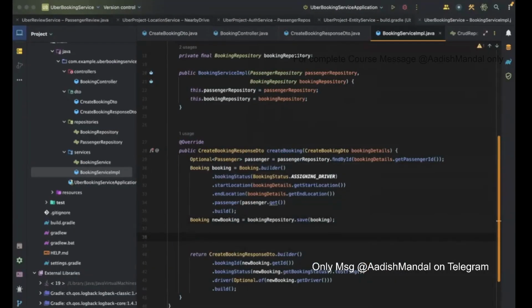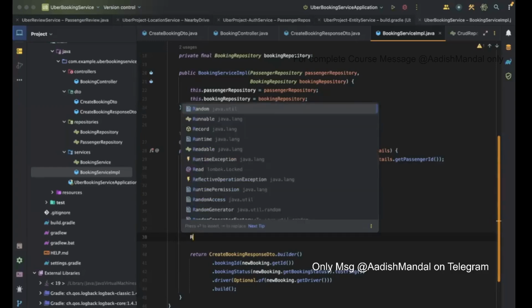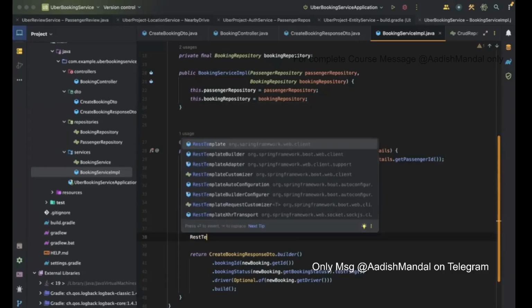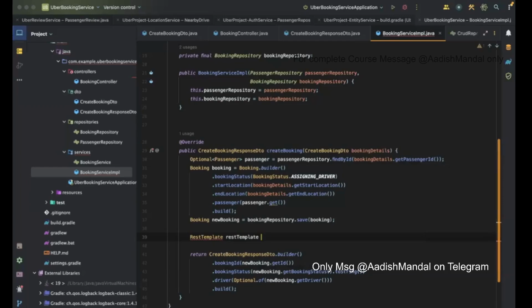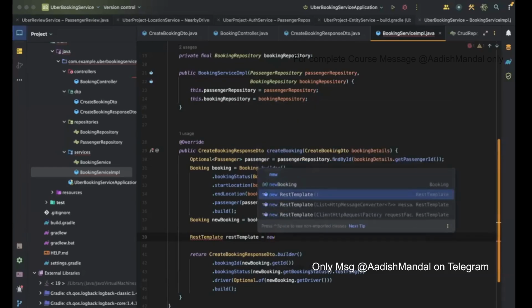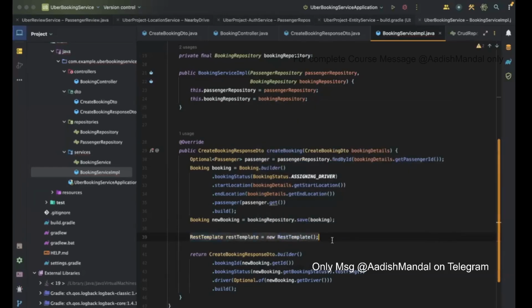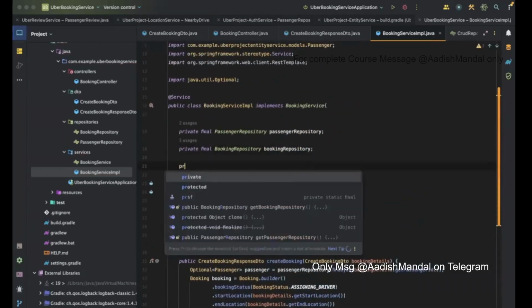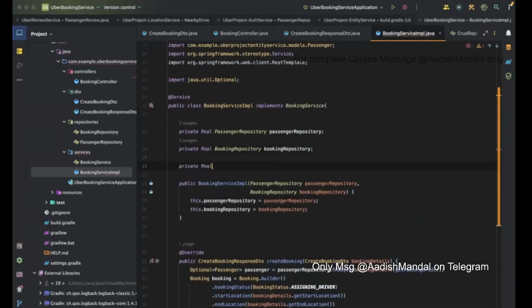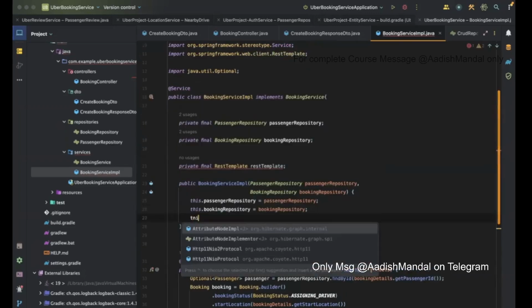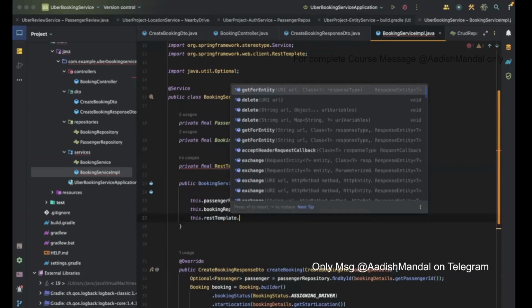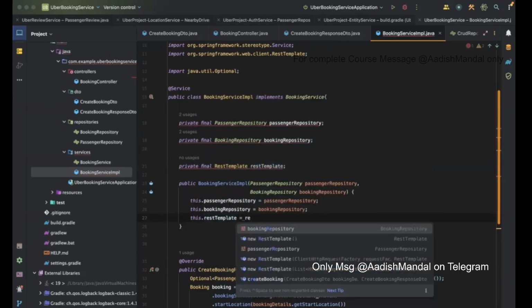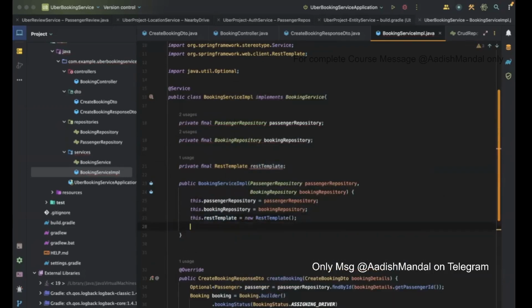Okay. But let me first go step by step. We can make this call using REST template. You can maybe make one more service where you are making calls through Retrofit. Again, you can do things like that. I'll say restTemplate is equal to new RestTemplate. Instead of having this function specific, let's have a private final RestTemplate, and we can say this.restTemplate is equal to new RestTemplate. Make sense?